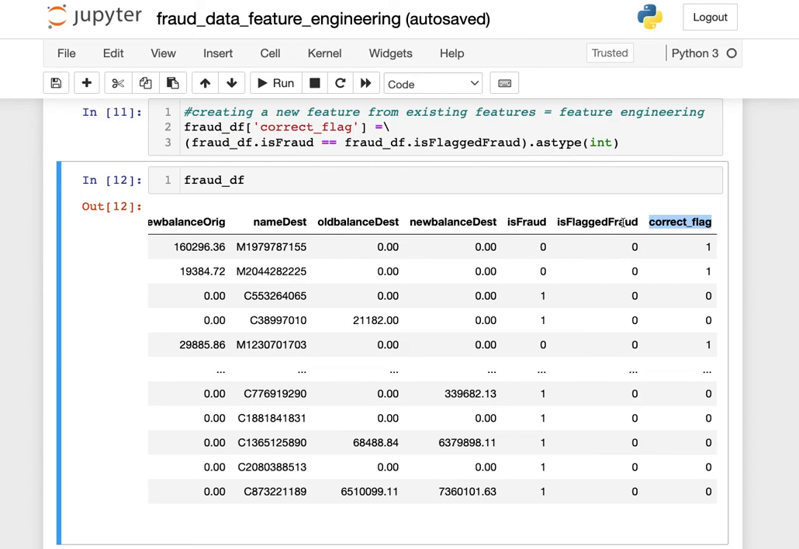So this was a short introduction into feature engineering. This is an engineered feature. It did not previously exist in the data set and in the data frame, but we created it from existing features, and now it exists in our data frame because we've put it in there.